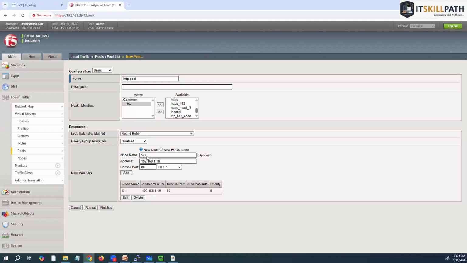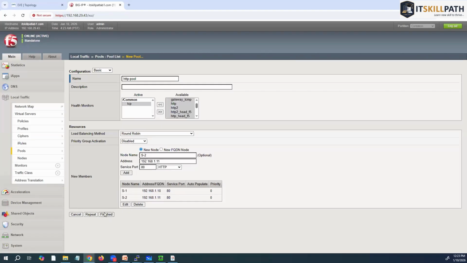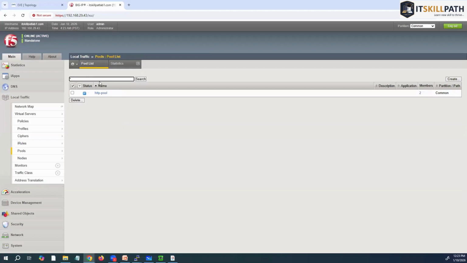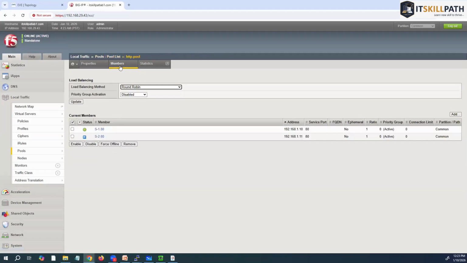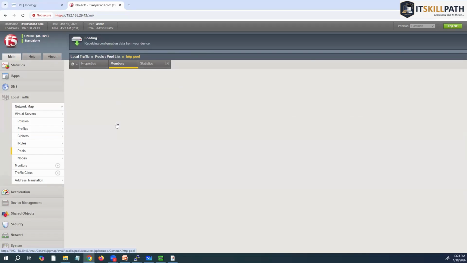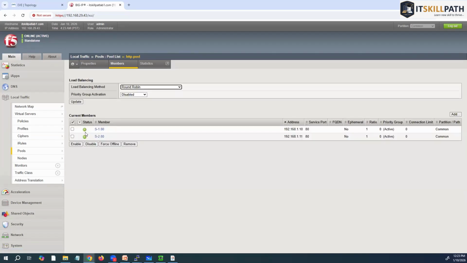Similarly, I will add the second server, which is 11. I'll add it, finish, and I have added two servers. Now we can see that both are appearing in green. Green means reachable. What is the meaning of green, blue? I'll cover that in the next class. As of now I have added these two servers.